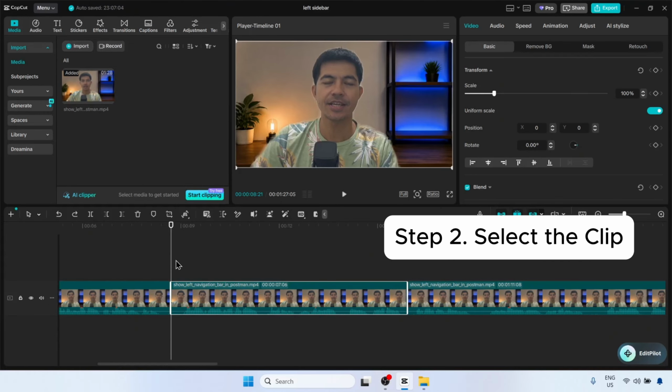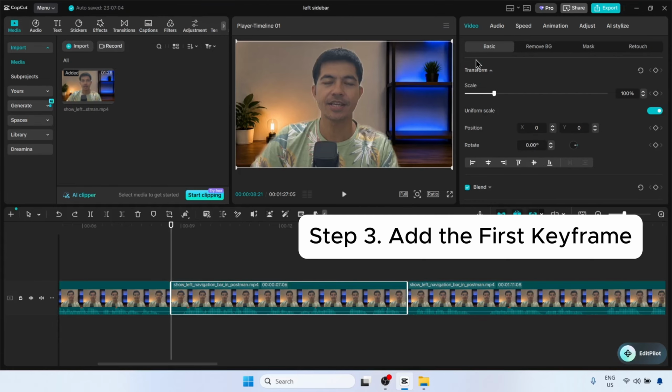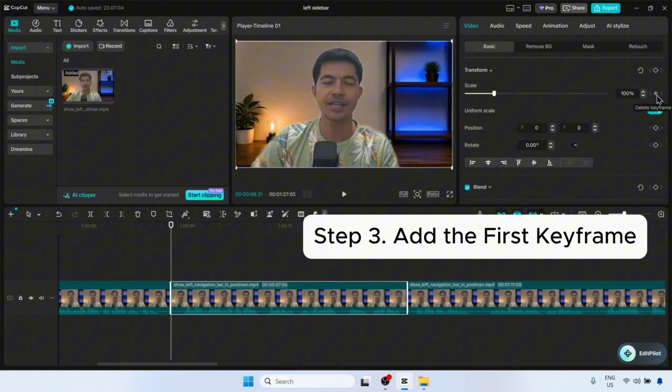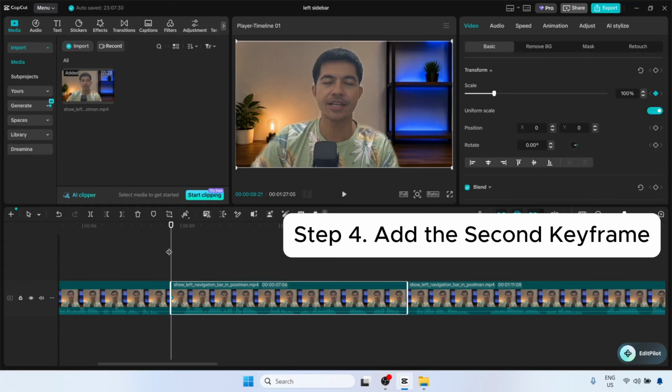Let me just select the beginning of the clip where I want to place the first keyframe, which is this one here. And I'm going to go to video, basic, and click this diamond here. I'm going to say add keyframe, and I'm going to select the other end of the clip, and I'm going to make the scale bigger. So let's say 135.